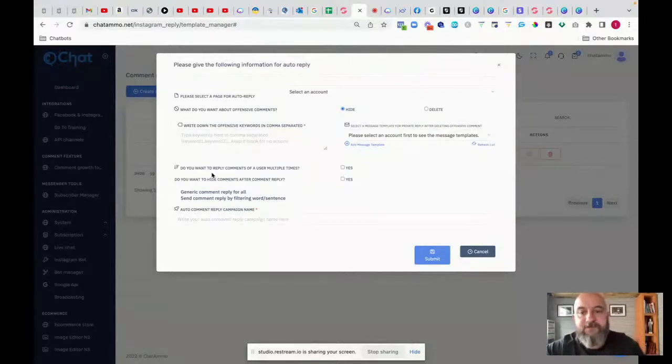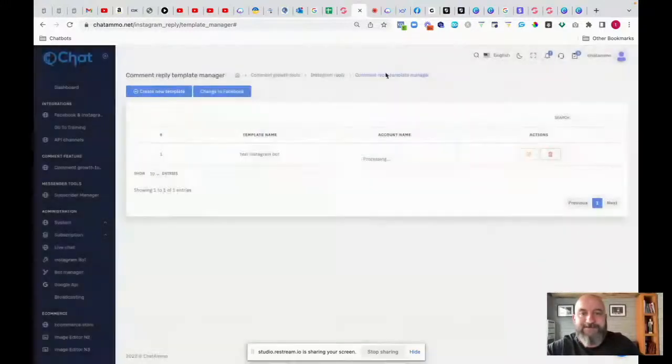Do you want the same reply to multiple users? Well, no, I don't really. Do you want to hide comments after the reply? This one's actually quite cool. It means you can go out and hide and report your leads, right? So it's really quite a cool little thing. And do you want a generic reply for all comments, or do you want to send a comment filtering by words? So you'd set all of that up, put it all in there, press submit. We're not going to press submit today.